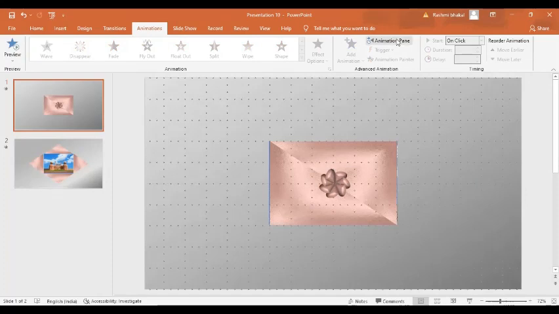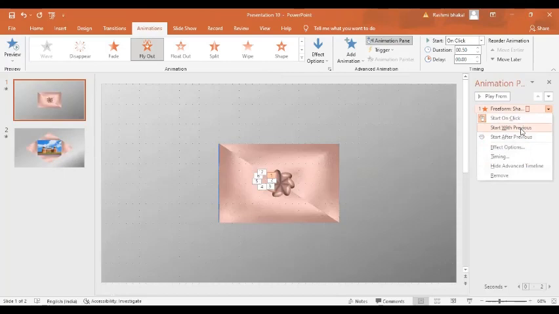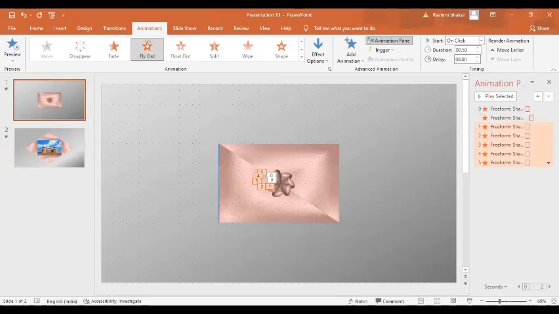Now we will go to the animation pane, and in the animation pane I just want the first petal to start with previous, the second petal to start after previous. Similarly, I'm going to select all these petals and choose the Start After Previous option for all the petals. All right, now let's have a final preview.